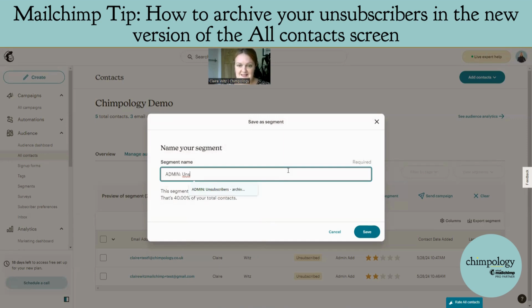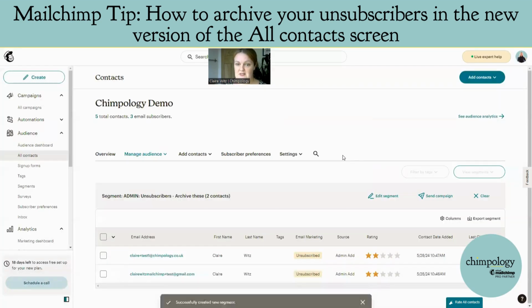in capital letters, unsubscribers, archive these. So I would suggest you call that the same. By having the word admin in capital letters, it tends to mean that it's also put near the top of your list of all of your segments. If you end up with lots of segments, normally it's alphabetical and it helps you to find it as well. So I'm going to save that.